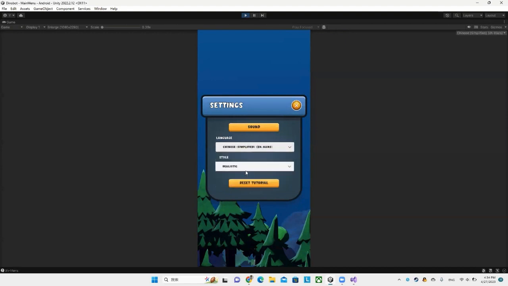And this is also the same for the style here, realistic and cartoon. However, there are only two styles, so the switching doesn't look too obvious, to be honest.